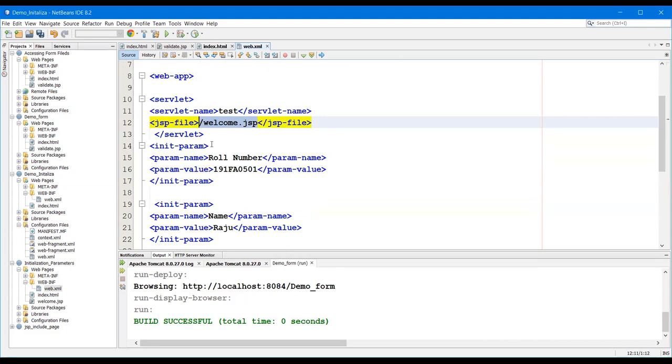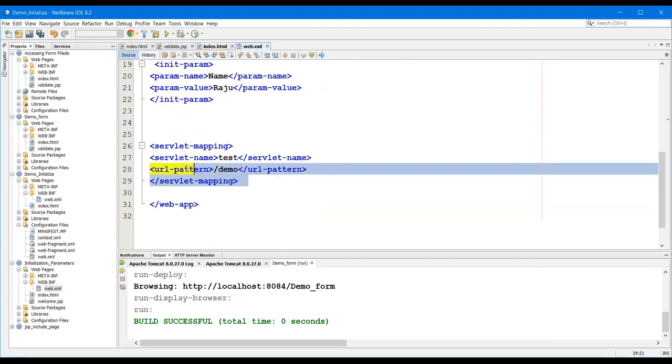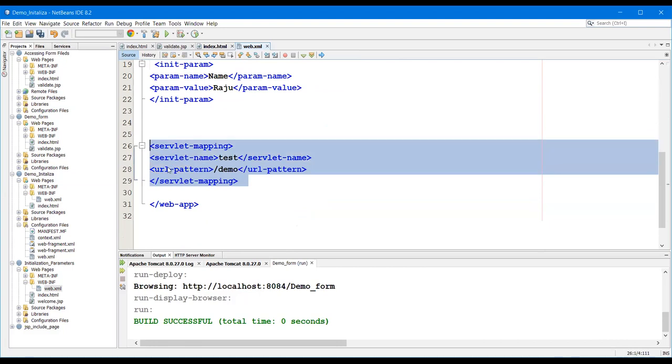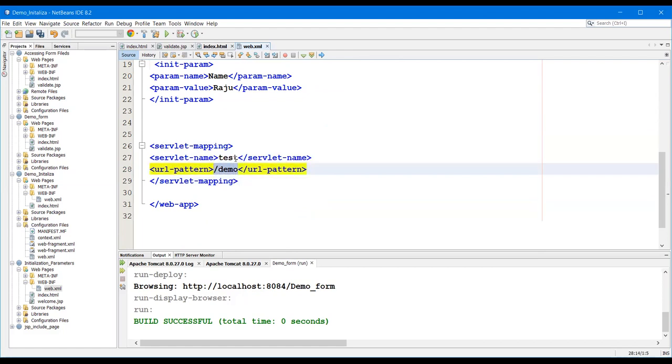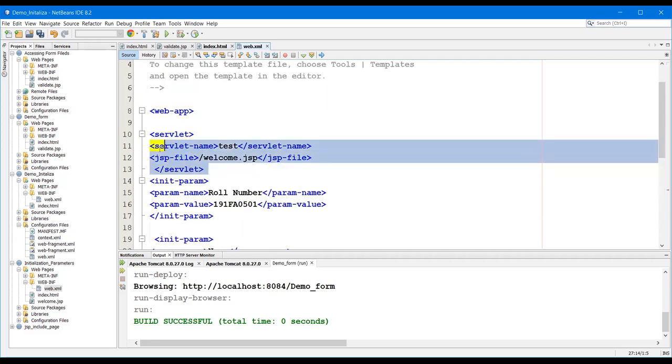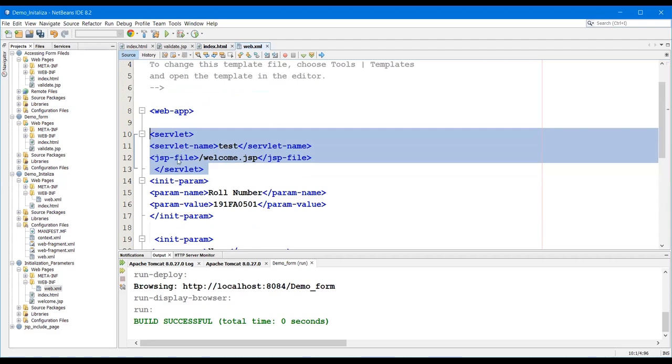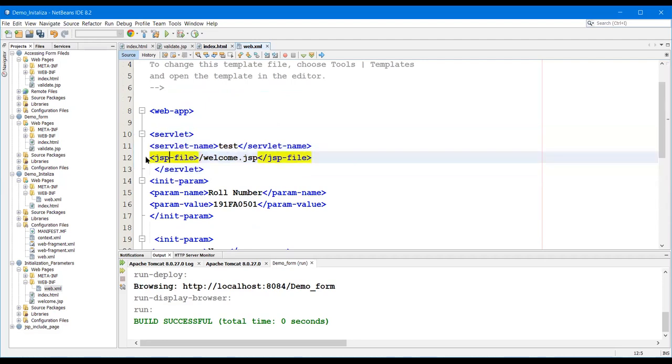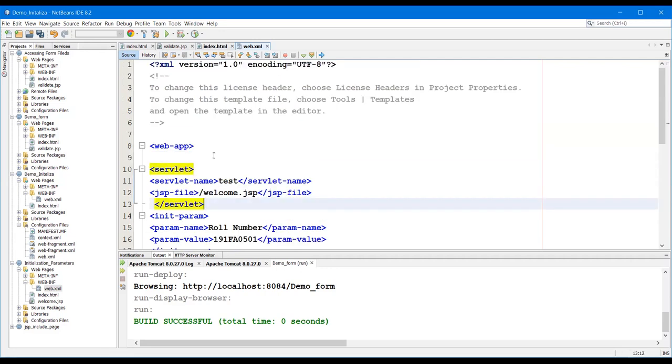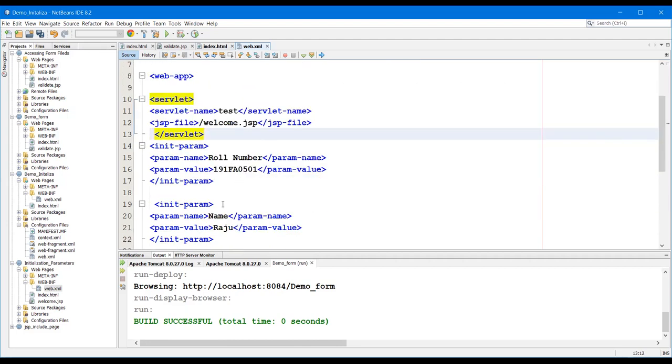Here if you observe, I'm using servlet mapping. In servlet mapping, as you already know, the URL pattern and servlet name will be there. Here as the URL pattern I am using demo, which I am doing manually, and as servlet name I am using the same servlet name. Then again in the servlet I'm using servlet name, and instead of servlet class I'm using the JSP file. What is the name of the JSP file we are going to use? Welcome.jsp. This is about URL mapping.